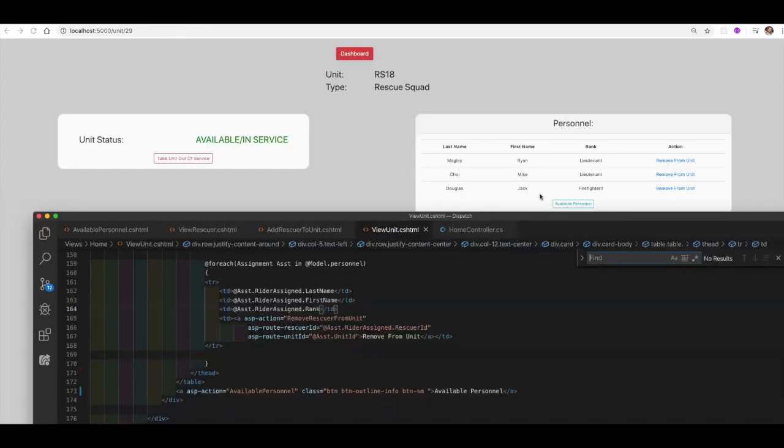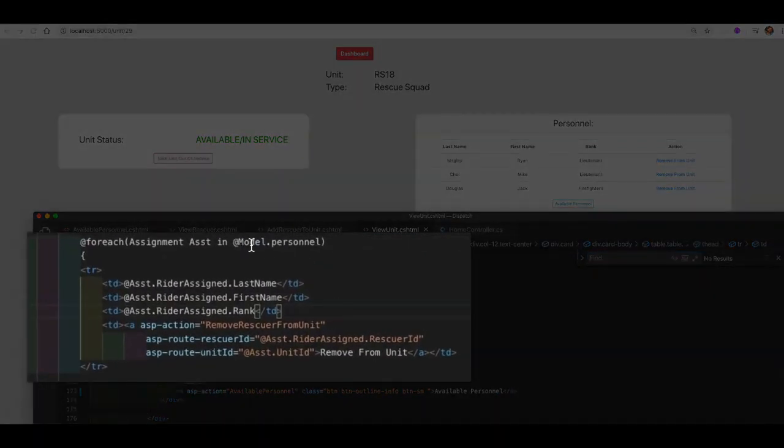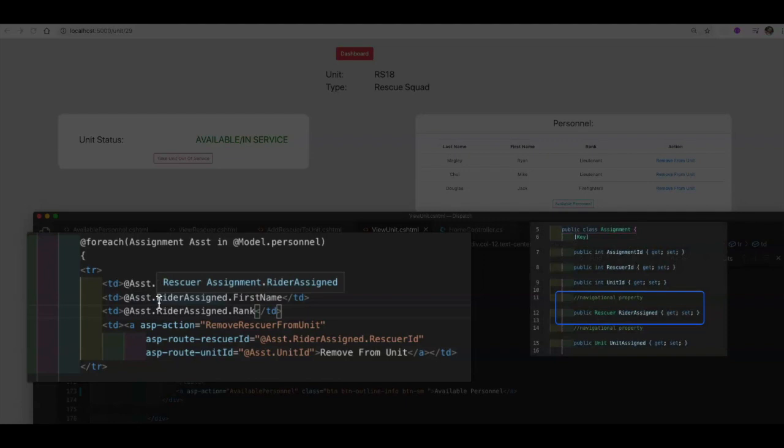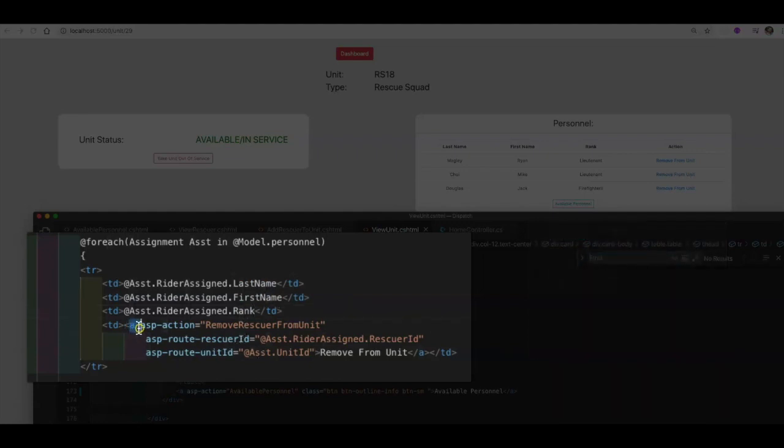So anyway, the way I get all these personnel to appear on this unit page here is thanks to this for each loop. Model.personnel, the model is the unit, and model.personnel gives us a list of assignments, as you can see. So I say for each assignment, which I call ASST, in that list, please give me the assignment and the rider assigned associated with that assignment's last name. Give me the rider assigned associated with the assignment's first name. Give me his rank. And then give me the option via this A tag to remove him from the unit.